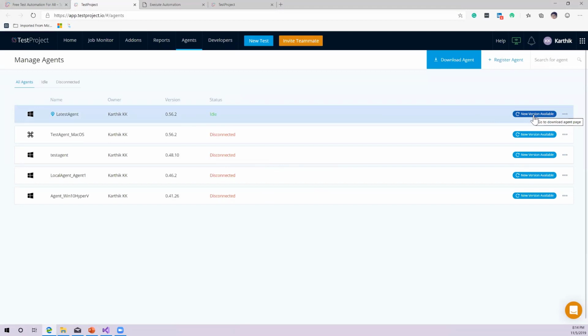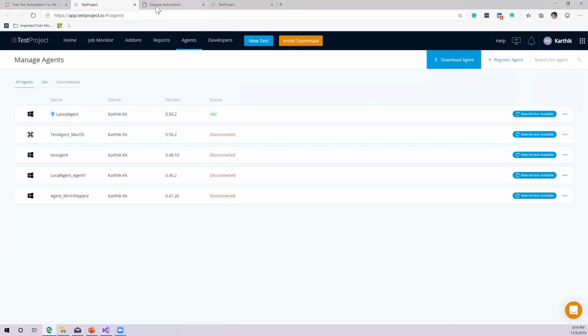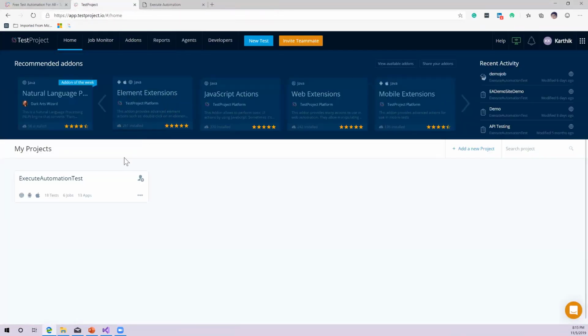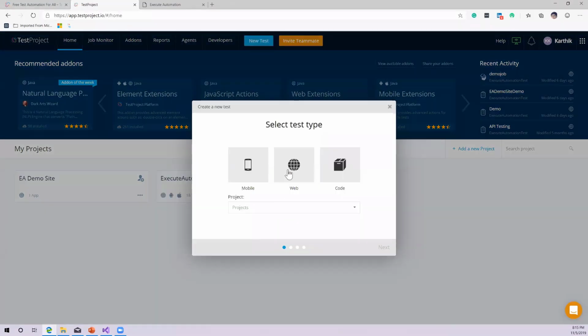So you can update to the new version if you want. For demonstration purposes, because we're running short of time, I'm not going to be installing any new versions in here. I'm just going to close that. And now I can go back to the home, and I'm going to create a new test and choose web.